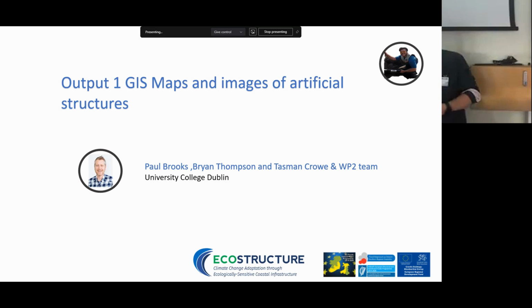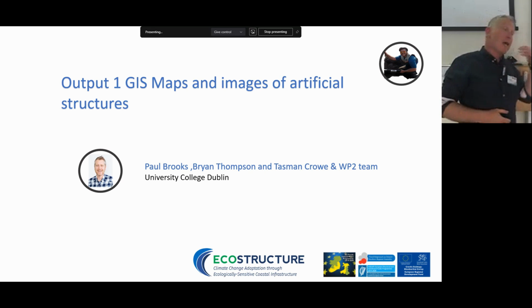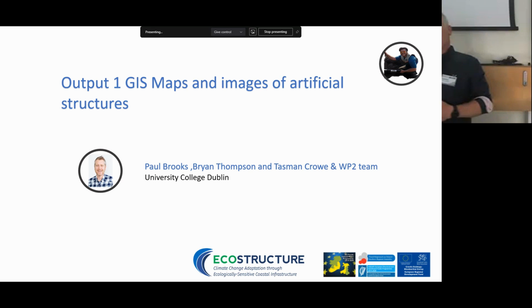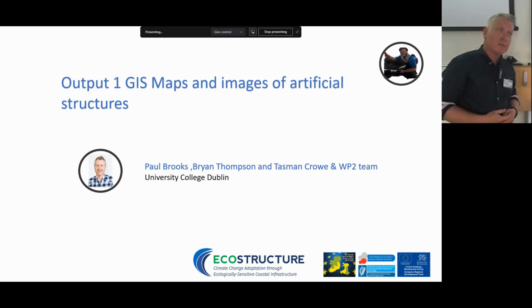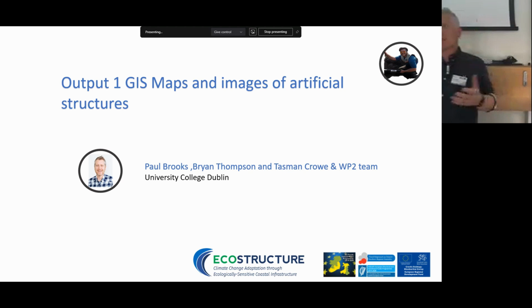It's simply GIS maps, a data repository that stakeholders and anyone with an interest in coastal artificial structures and their placement around our coasts of Ireland and of Wales can go to.